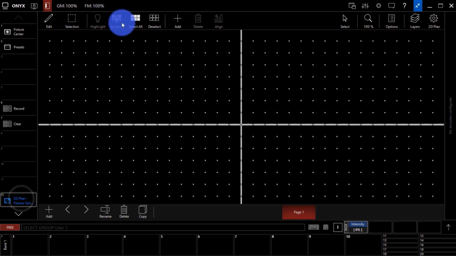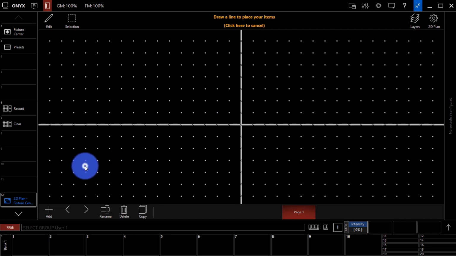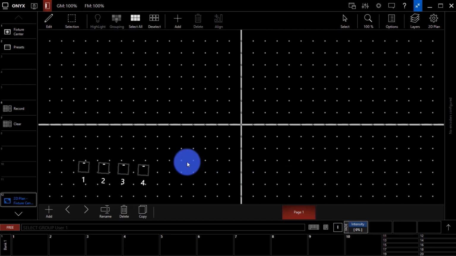Go back to the 2D plan. Click on add. Select fixtures. I'm going to use the line mode to place them on the 2D plan. Click on place fixtures. Click and drag, and you can add them. Something happened there that wasn't supposed to happen.